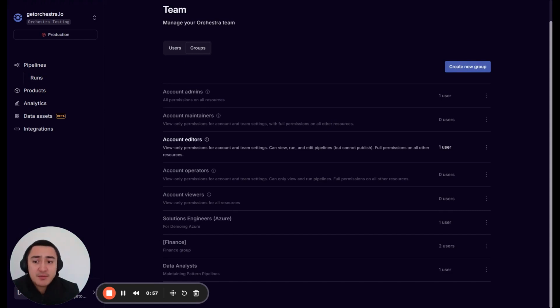Editors are great for someone like a junior data engineer, because they can effectively view, run, and build pipelines, but they can't publish, which means that you still have control over production. The final thing, we've got our operators. We often see large enterprise data teams wanting to outsource the monitoring and the debugging of data pipelines. This is perfect for that sort of outsourcing offshore resource model.